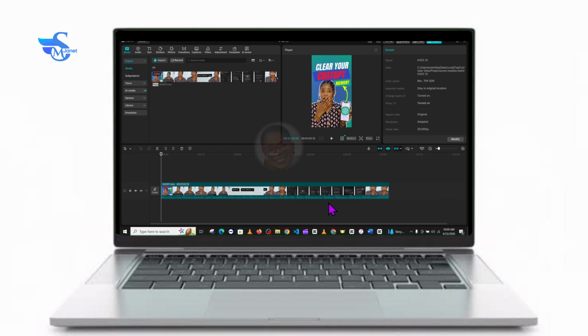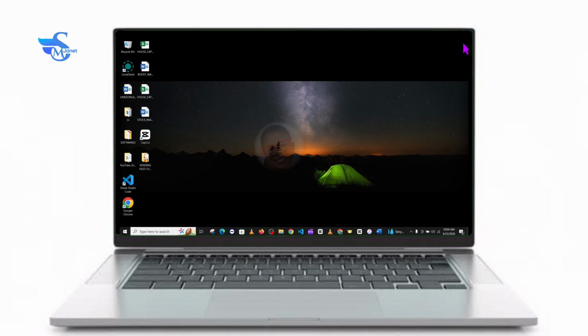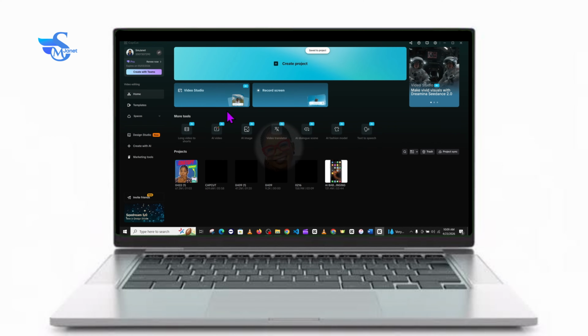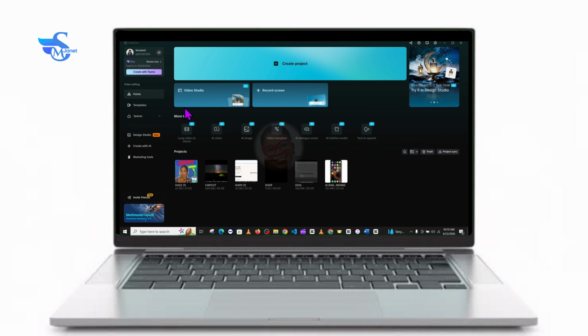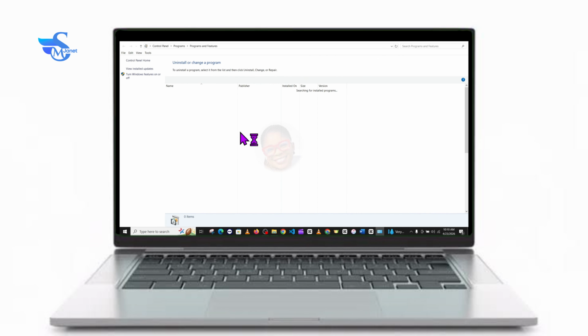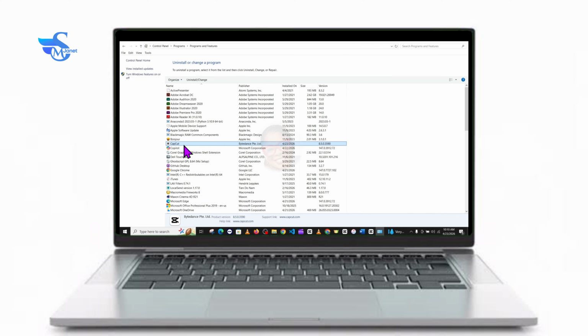But before you do that, there's something very important. Make sure you have an account on CapCut and you are signed in. If you are not signed in, you could lose all your projects, including the one that just crashed. Okay, first close CapCut completely, go to the search bar, type Control Panel and open it. Click Programs, find CapCut, right click on it, click on Uninstall. Don't panic, your projects are not gone as long as your account is connected.